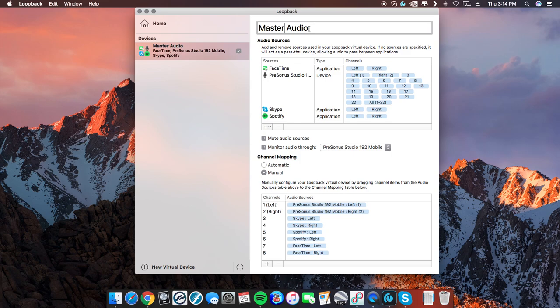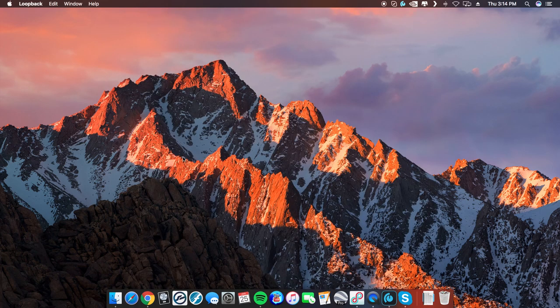I just have mine as master audio because everything I do audio wise comes through this interface. I just have it set up like that. It makes my life a little bit easier, but you can add tons of new devices if you'd like. So you can close this, and it still runs in the background. You don't have to worry about it.